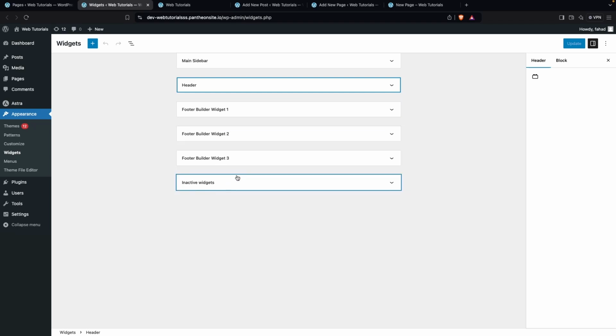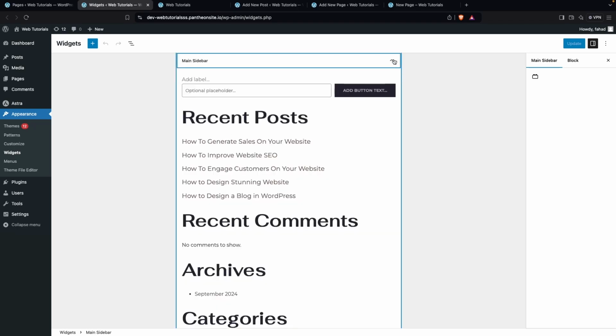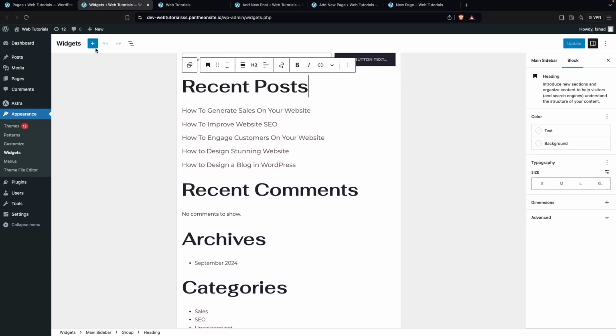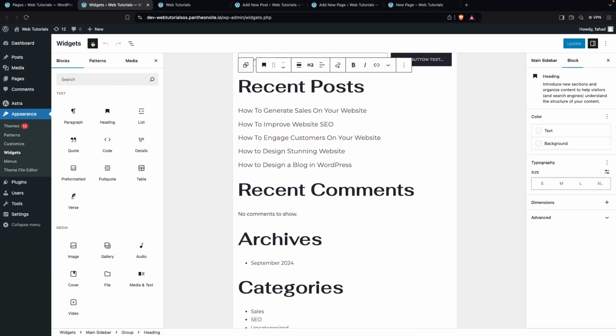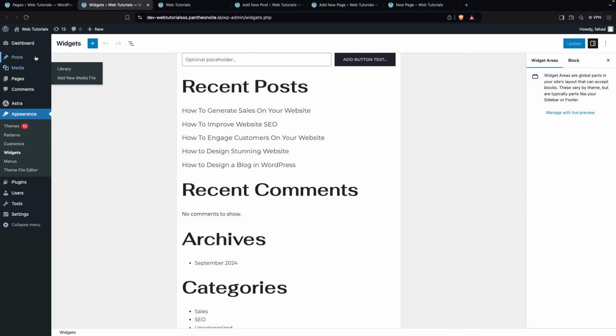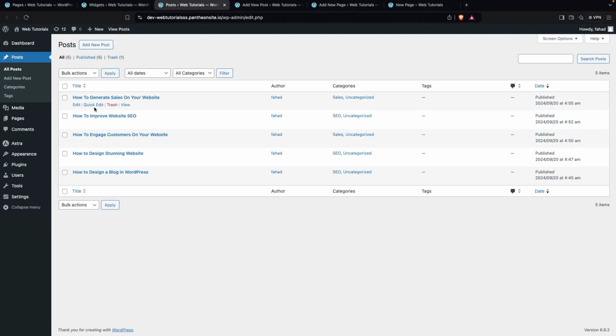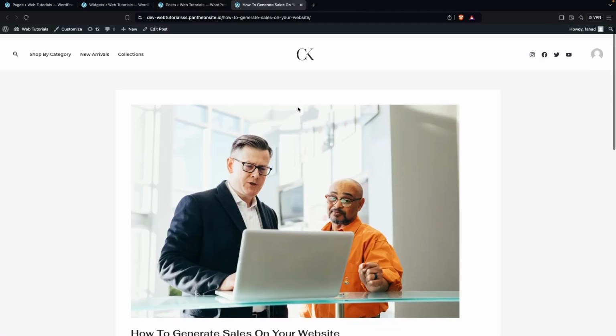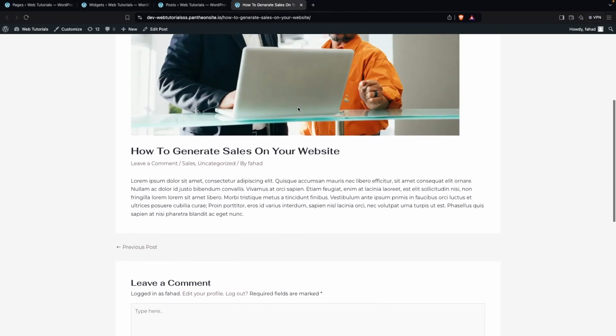And also inactive widgets. If I click on the main sidebar and click on anything here, you can see we can edit and add new things from here as well. Right now I'm going to go inside Posts and click on All Posts. Here I'm going to open any of these posts. Let's click on View. Let me just remove this. Now you will be able to see the post.